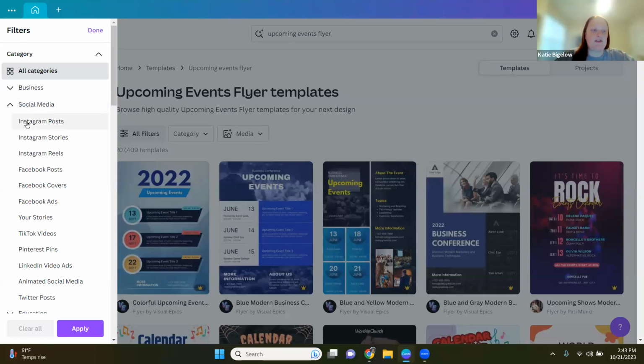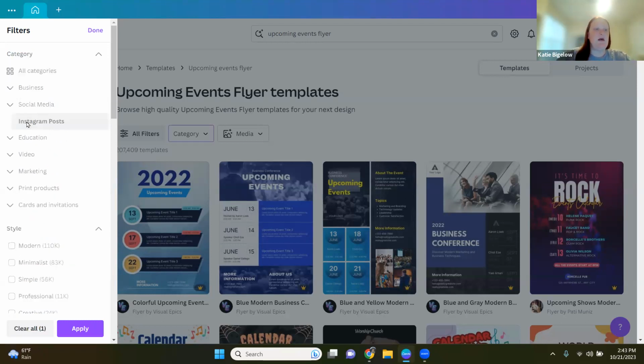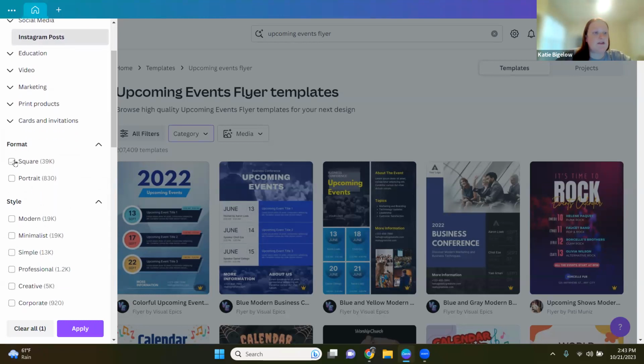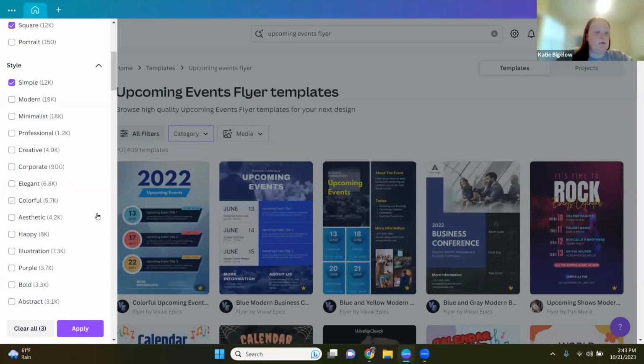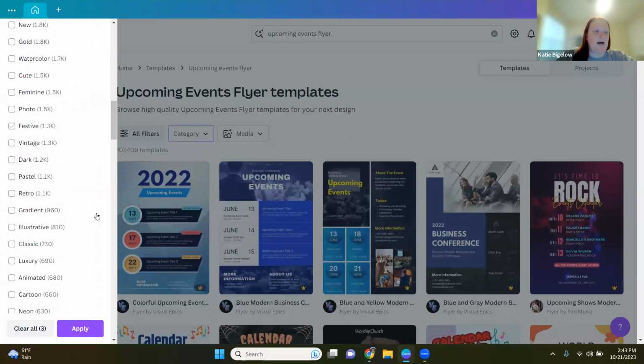And since with Instagram you can share on Instagram and connect it to your Facebook, I usually go for the Instagram posts and I search there. And so I'm going to select that filter. I'm going to scroll down. I'm going to make it a square format. I'm going to select that. And then you can look at all the different types of styles that you want to do. We'll just do simple for today. We'll select simple. But there are lots and lots of them.